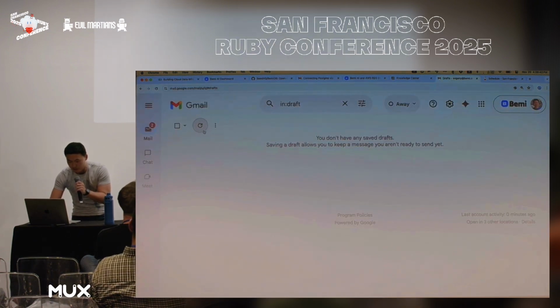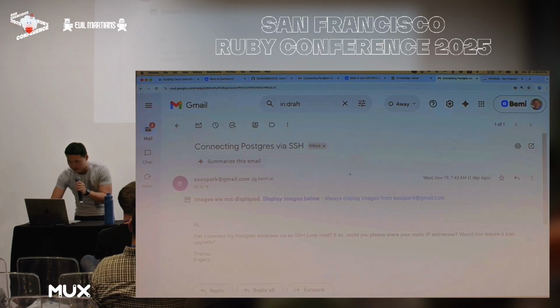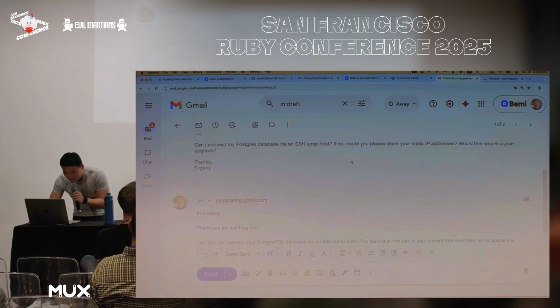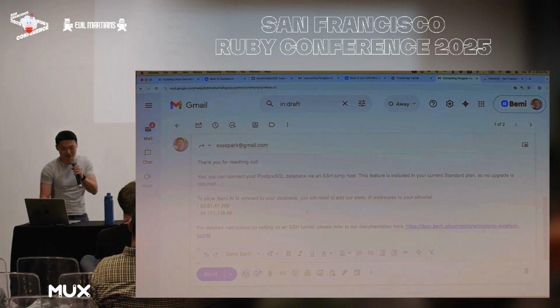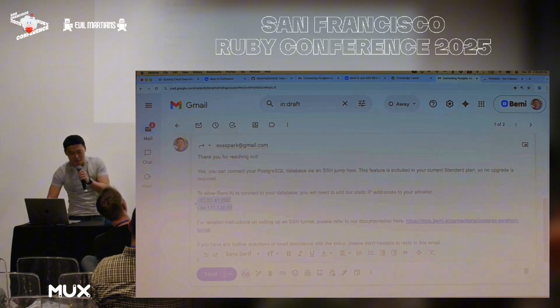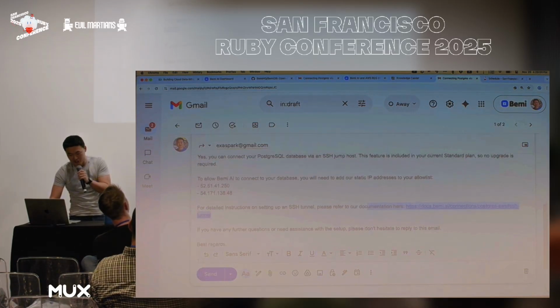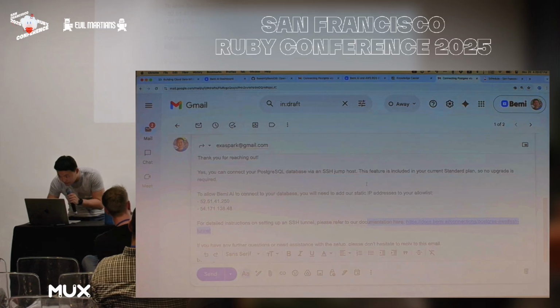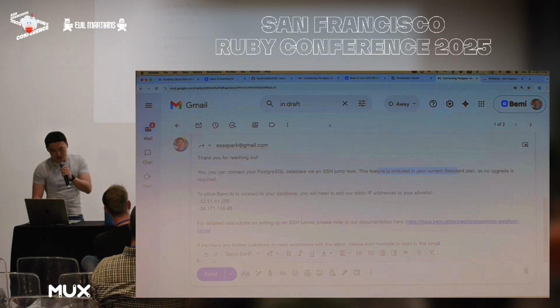So if I go back to my inbox and refresh, now we should see, where is it? Here, yeah, we should see this draft that it basically created. It says that, yeah, you can connect your Postgres. It listed the IP addresses from my Notion doc. It listed also the link to the documentation and said that no plan upgrade is required because I'm already on a standard plan. So that's it.